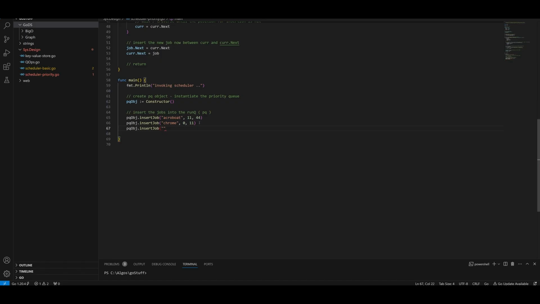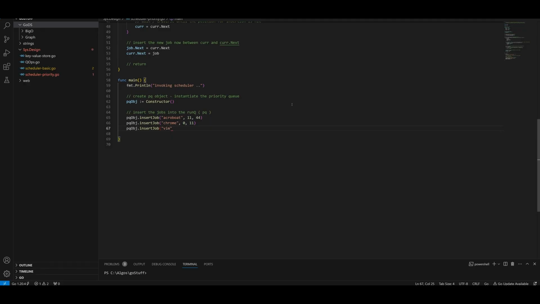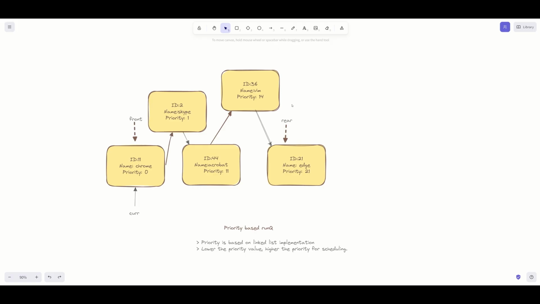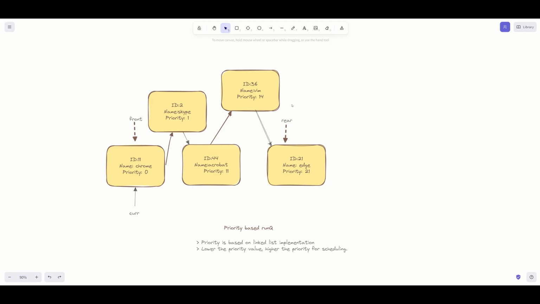We can insert Vim 14 and 36. Next will be Edge, priority 21 and ID 21. And finally, we will have Skype inserted with priority 1 and ID 2.